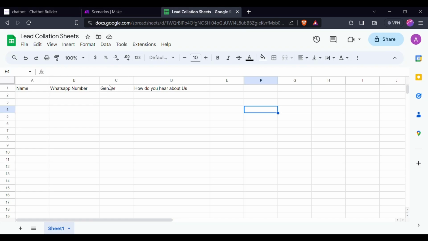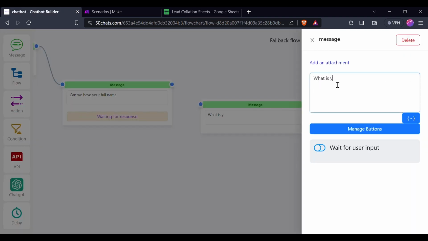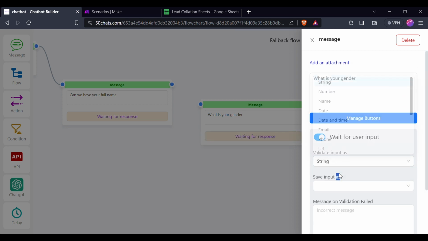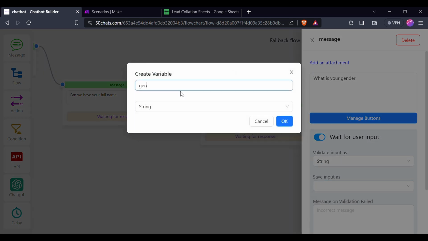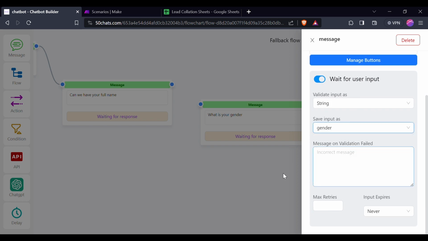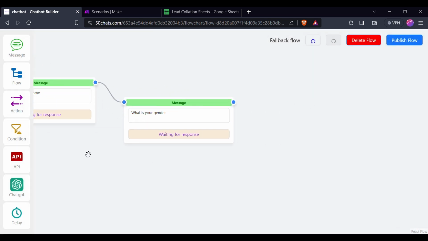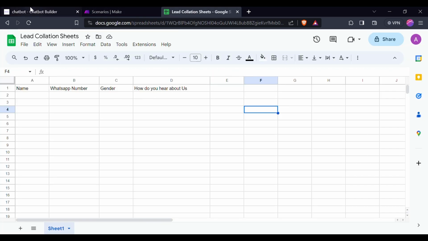So we are going to ask them for their gender. What is your gender? Validate our string. Let's go ahead and create a new variable, gender. Save as gender. Then the third, how do you hear about us?